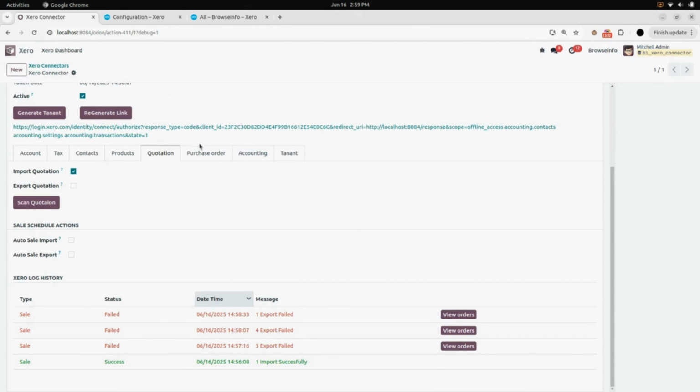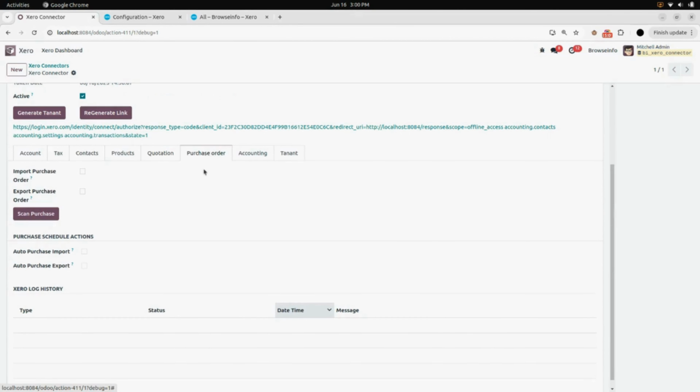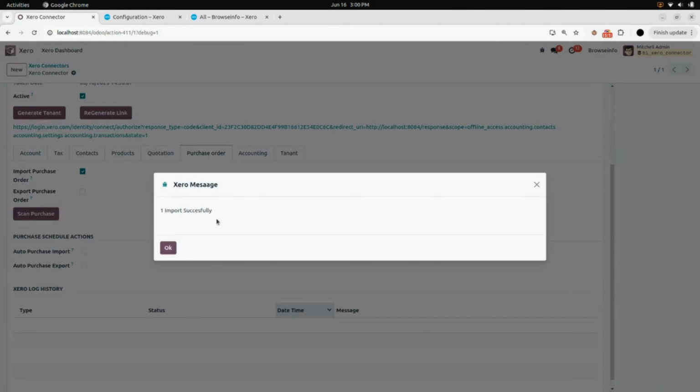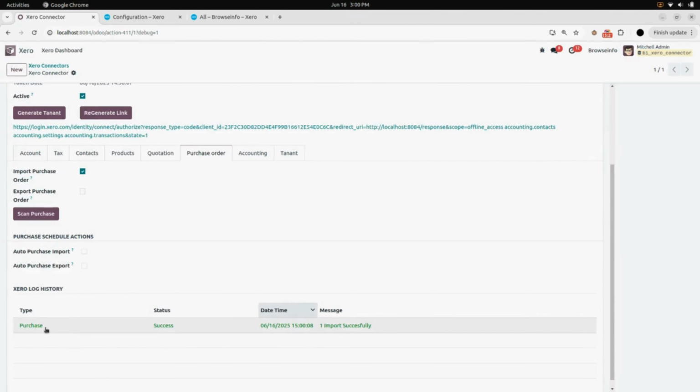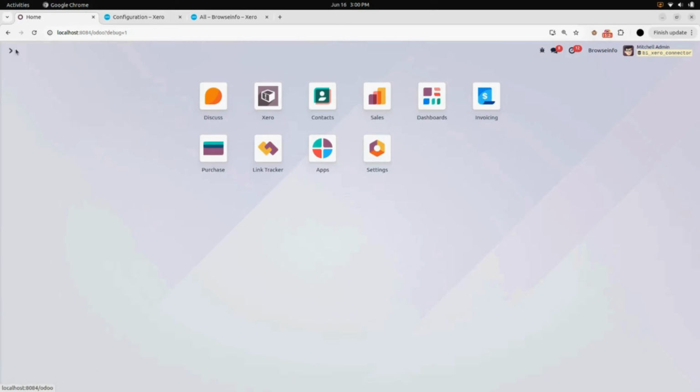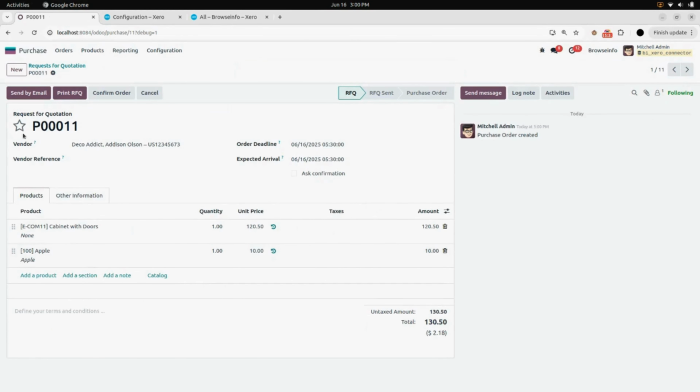Now after the quotation we are going into the purchase order. So we are going to import the purchase order, enable the checkbox and click on scan purchase. You can see one imported successfully and here you can see the message for one imported successfully. We will go into the purchase order and check the purchase order or the RFQ. Here you can see the vendor and under that you can see the products and the quotation which is imported from the Xero to Odoo.